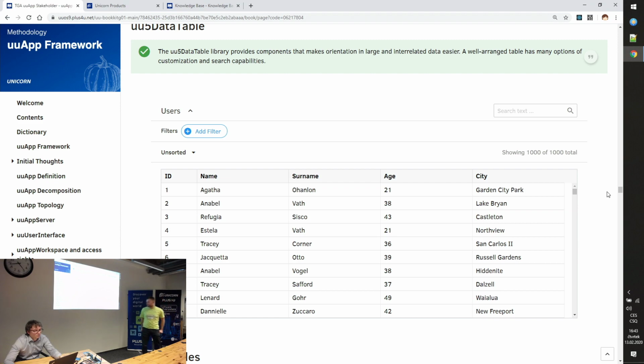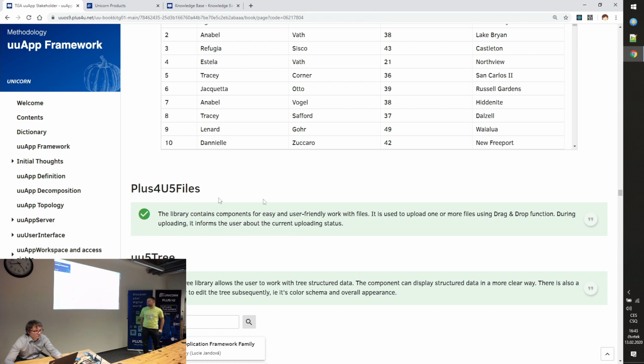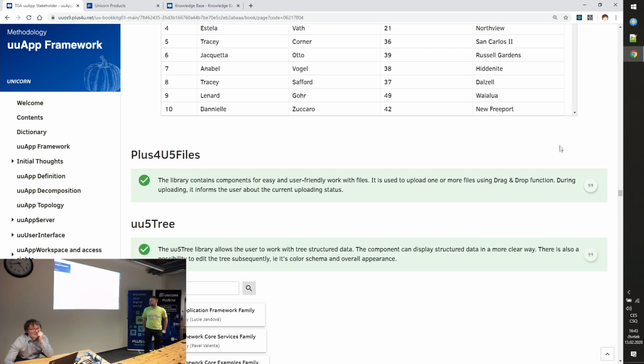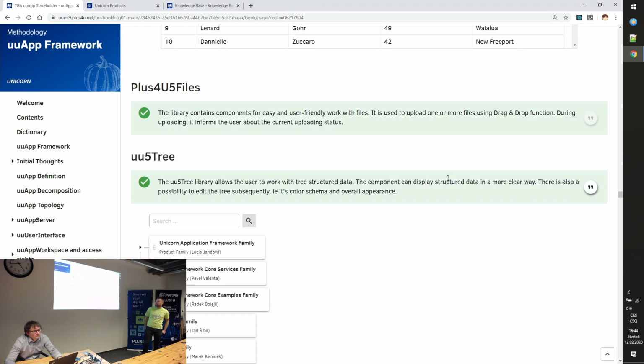Next product, U5 Files. This product is for filtering, searching, and working with binary data. And you can see this component in BookKit, in File Manager. So it's almost the same as U5 Tiles, but it's working with binary data. And this product will be replaced by binary content in the future.